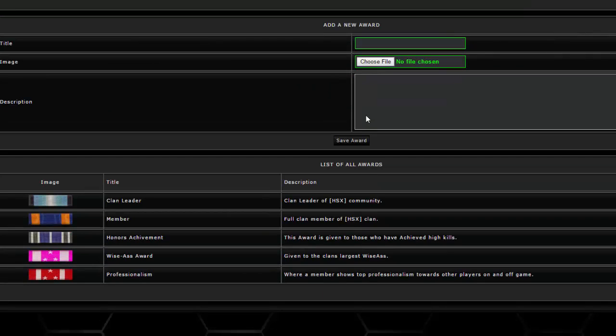Next thing we want to do is go from this to manage awards. Awards, this is going to be up to you how you want to set these up. As you can see, we have Clan Leader, Member, Honors, Achievement, Wise Ass Award, and Professionalism. I mean, we don't really have anything else out there. You can add more, but all you do is give it a title, like Clan Leader right here. I put that in right here. Image, I selected the image I wanted. We use ribbons for our awards. We don't actually use medals or anything. We use ribbons because we like to display these in our forums, and having them as ribbons is pretty nice and neat.